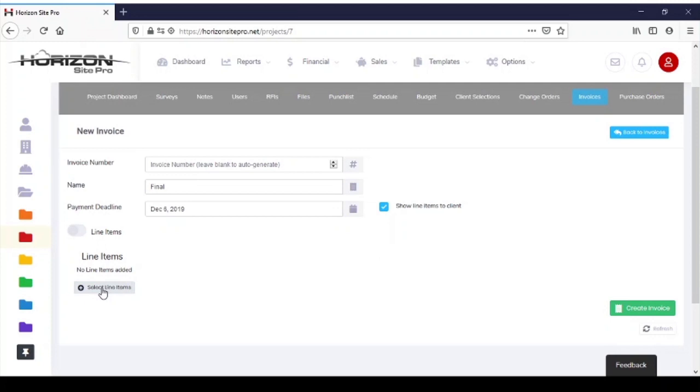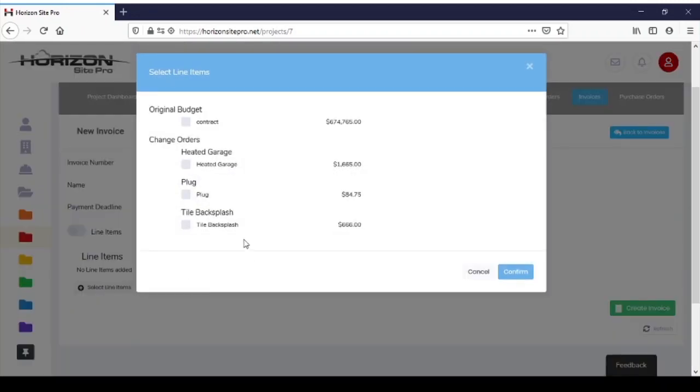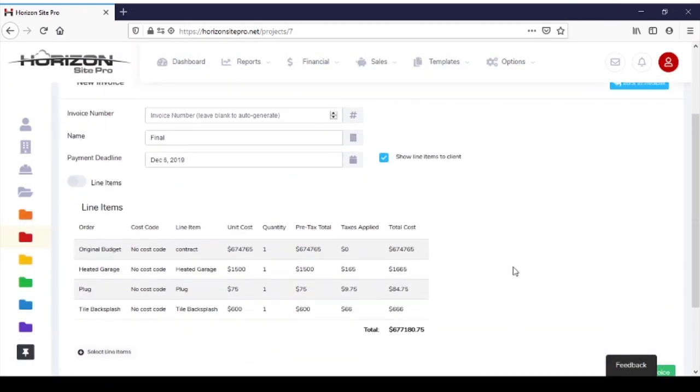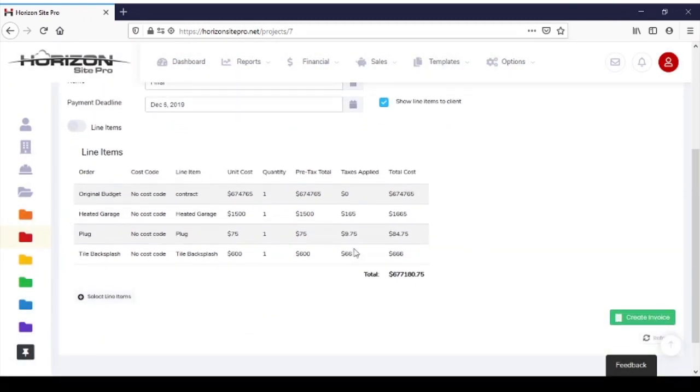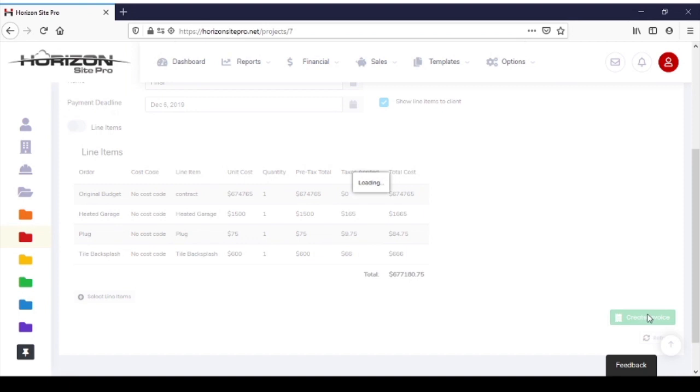And then you go down here and you click select line items. And this brings up anything that's happened in the project financial wise. So there's the original contract and then the change orders we've done. If you had 100 change orders in a project, they'd all show up here and you can click them. Because we're doing the final, we're going to click everything and include it all. Click confirm. And then that shows up right here what's going to be on the invoice. Gives you your total. Then you go down here and click create invoice.